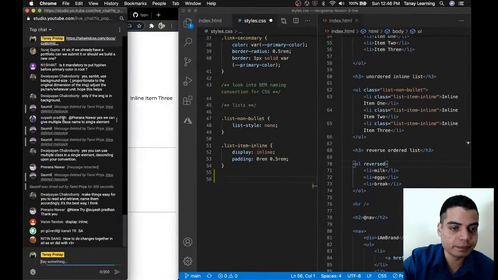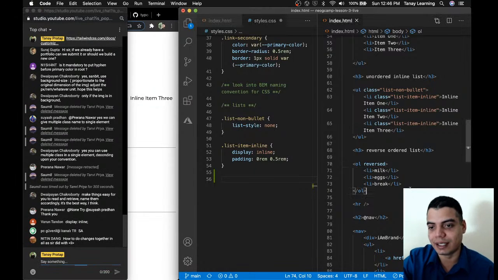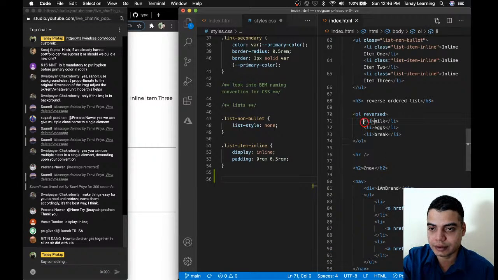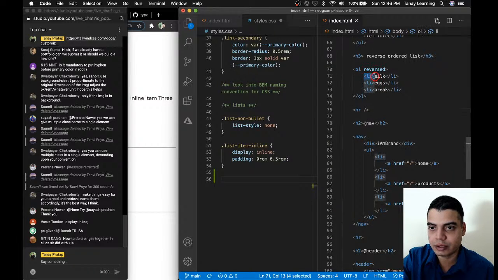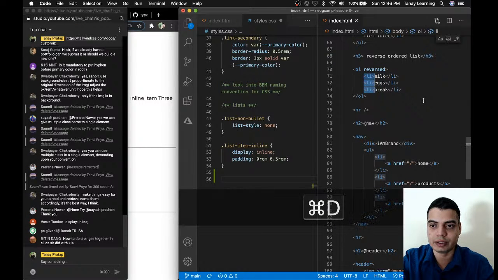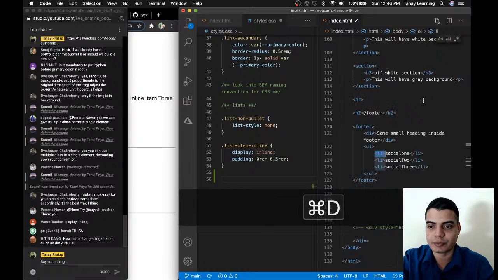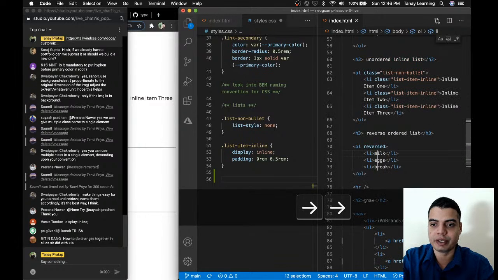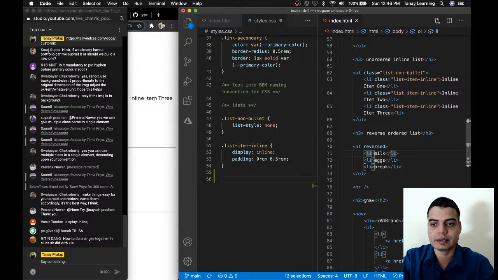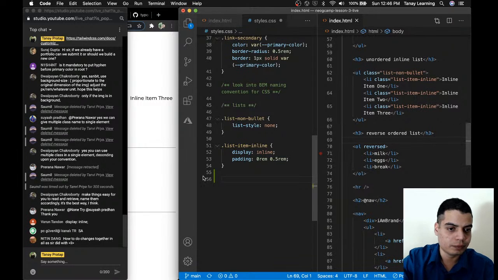Let's see some chat. How to do changes together in all, as sir did. I thought someone would have a problem. So what I did is I selected one, look at it, I selected one and then I pressed Command D. In your case, in Windows, it would be Control D. So you can select all list items together, all of it, and then you can make changes together like this. Display inline, yeah, thank you.